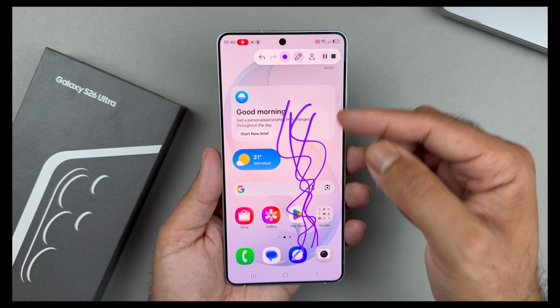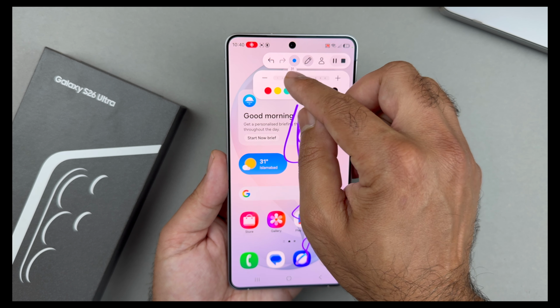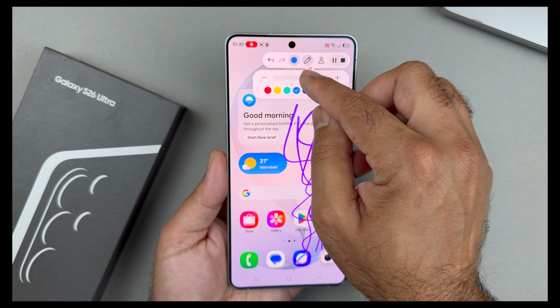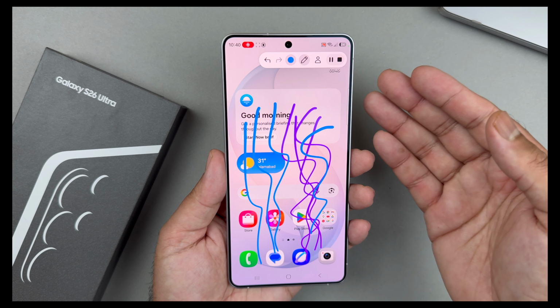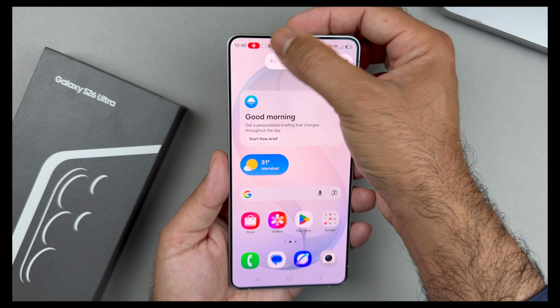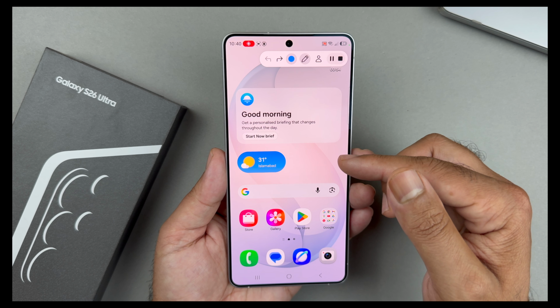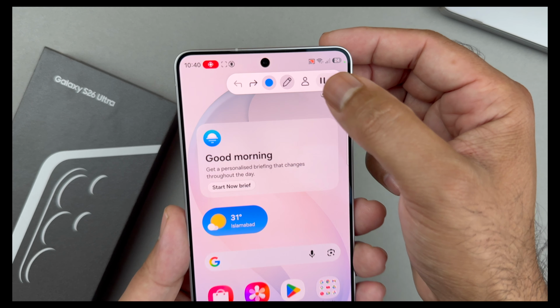You can choose to change the color by tapping on this color icon, selecting a different color as well as the opacity and the thickness of the color. Again, it's completely up to you. If you want to erase it, just tap on this undo button here and then what's currently on your screen will be erased. You can go even further by choosing to use this selfie camera option.